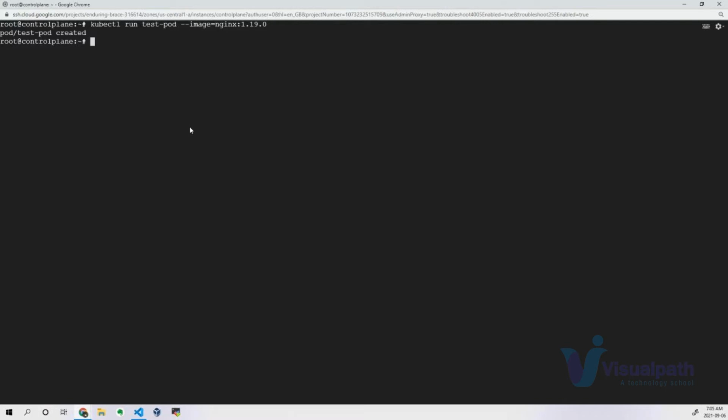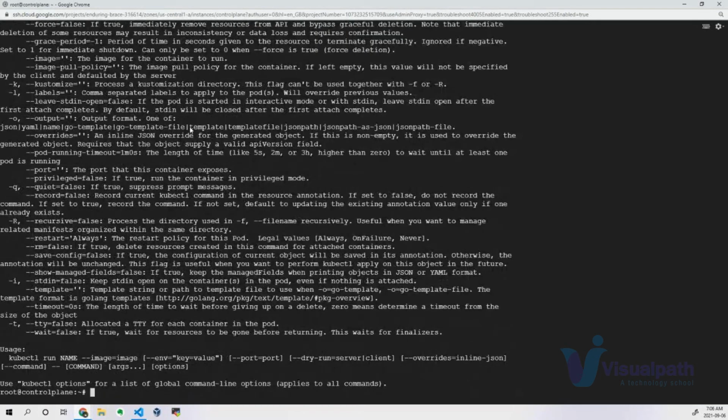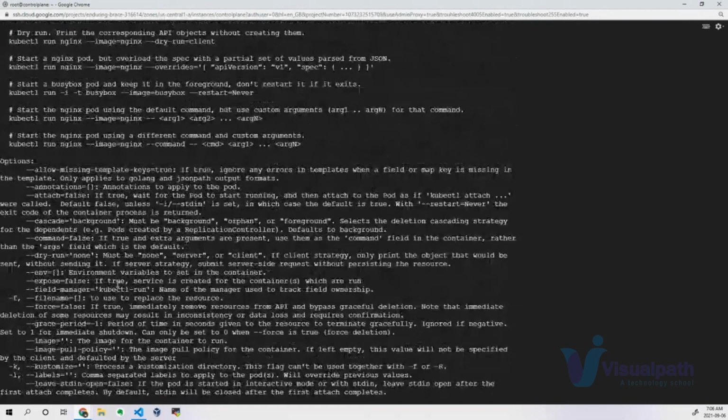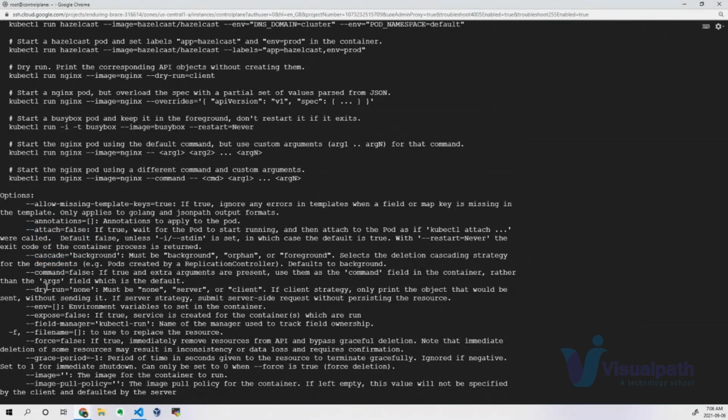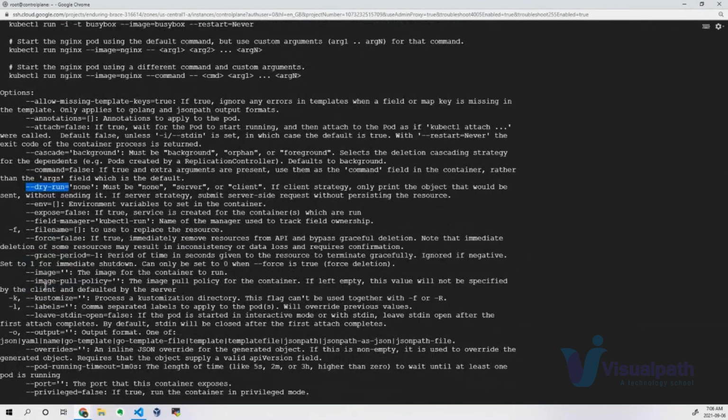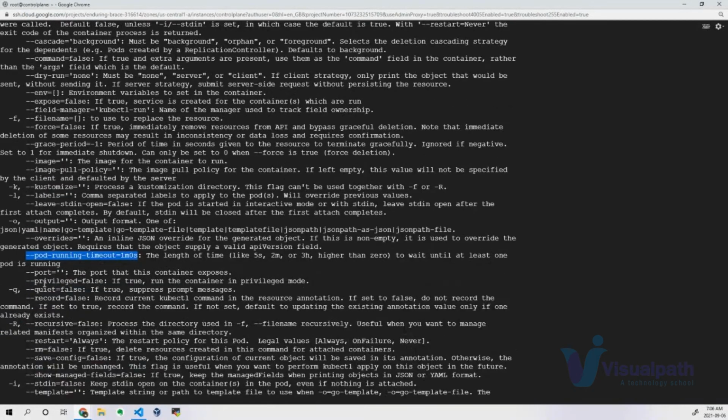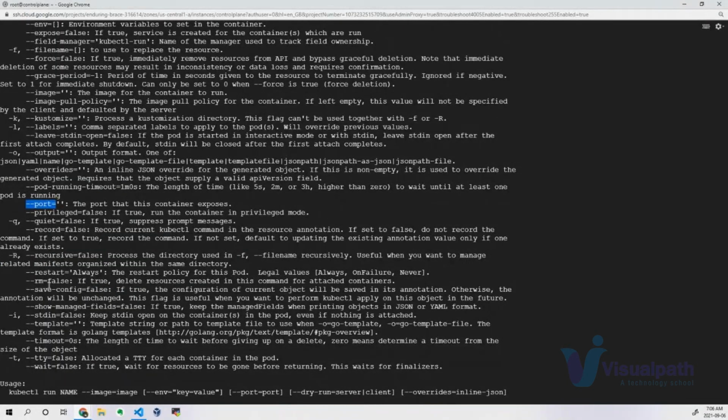With the image I have specified, we can pass so many parameters, but here I just want to keep it simple to explain that particular downward API. That's the reason I did this. If you want to pass some parameters, you can see here allow missing template keys, attach, cascade, commands, dry run. There are so many parameters here: image pull policy, labels, and then port, what ports you want to expose, restart policy. Everything is written with the different parameters.